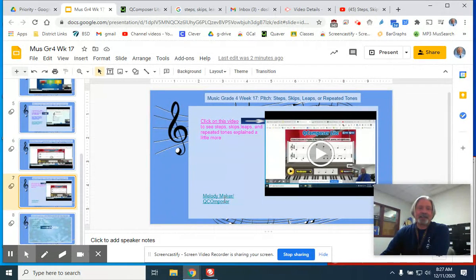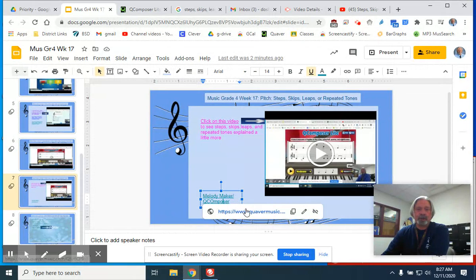You're going to click on this, and then you'll click on that, and then you will do this really cool creative call, Cue Composer, where you will literally be composing pitches, and you're going to decide whether you want to use steps, skips, leaps, or repeated tones, or a combination of those, and create your own song.